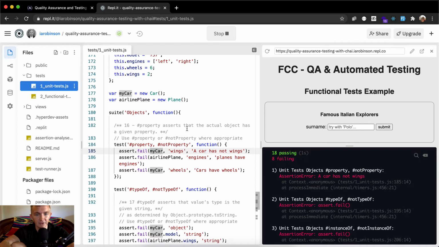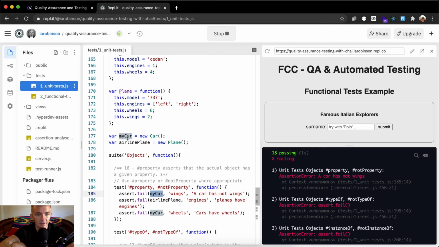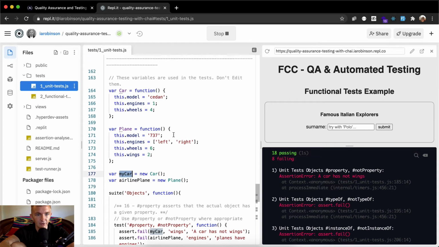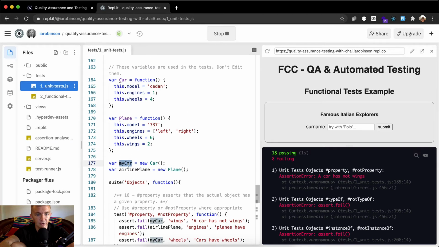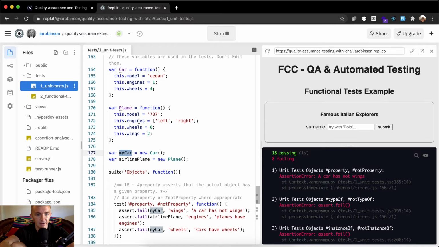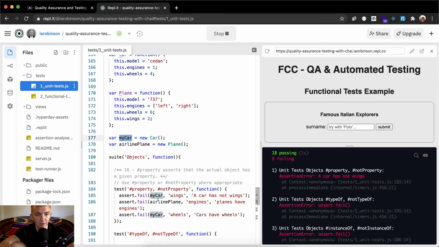So property asserts that the actual object has a given property. Use property or not property where appropriate. So my car and wings. Okay, well, where is my car? My car comes from up here. My car is equal to a new car. And okay, so a new car has a model of a sedan, a single engine and 4 wheels, and an airplane has a left and a right, 2 engines. It has a model of 737, and then the plane has 6 wheels and wings. It has 2.